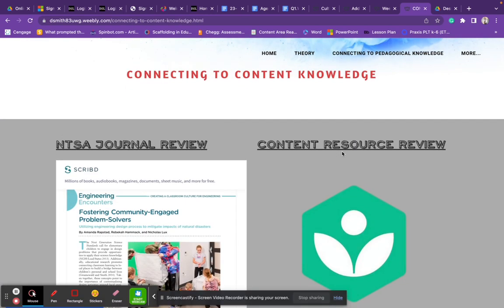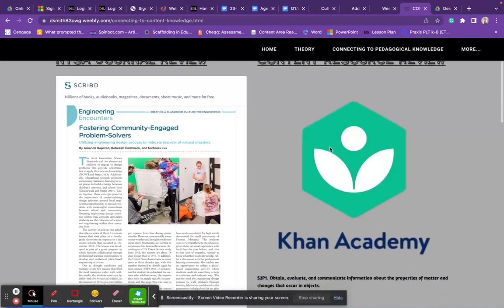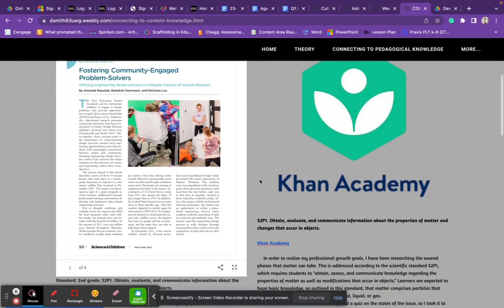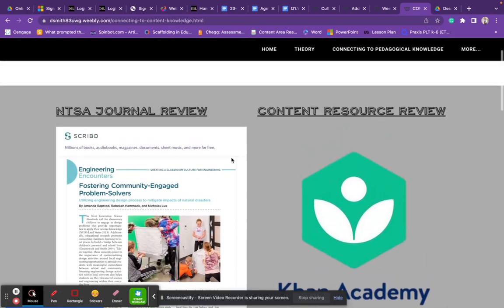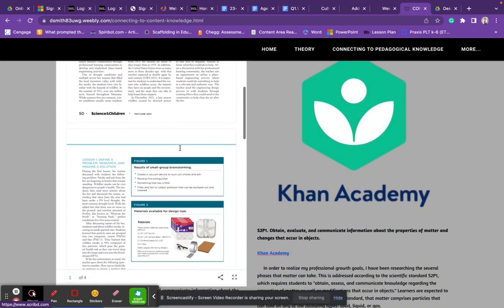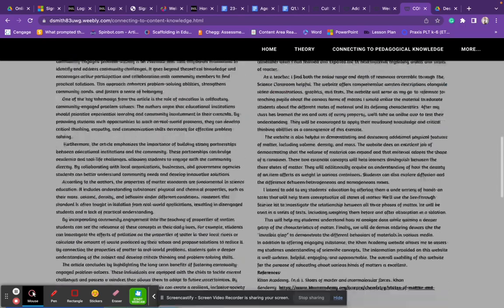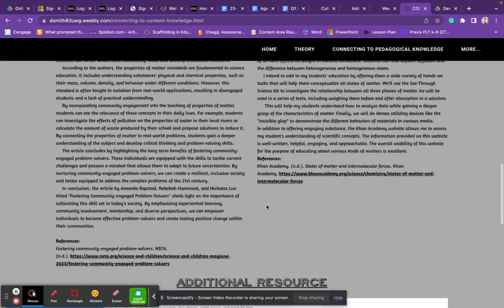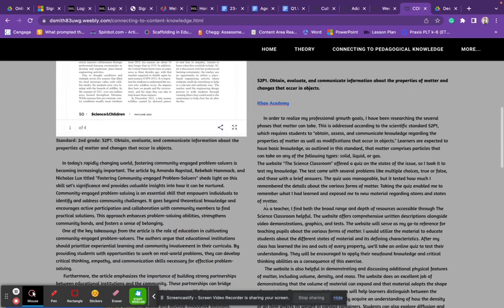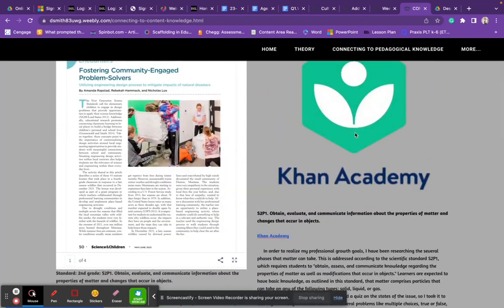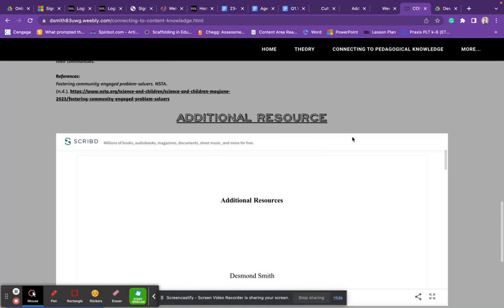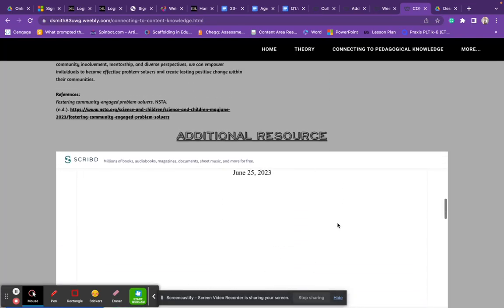We have an NSTA journal review here, and we also have a content resource review. The content I chose to do was Khan Academy, and the NSTA journal review I decided to do was fostering community engaged problem solvers. Down here you will find my write-up of these two pieces of content. If you scroll down a little bit more, you also see additional resources for your use.